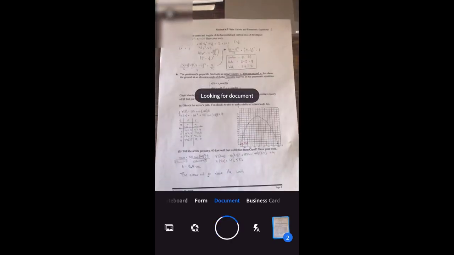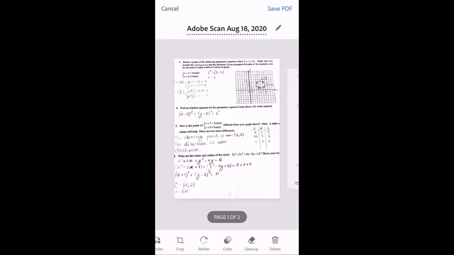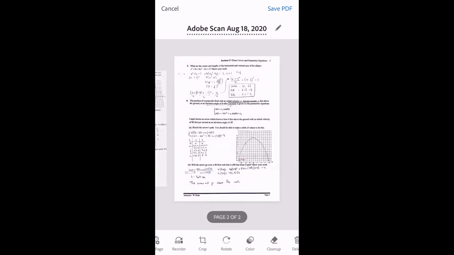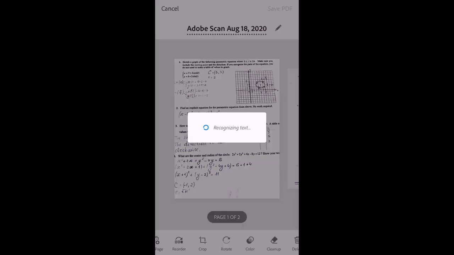Now, if that is my last page, which it is, then I'm going to click on this 2 down on the bottom right with the pages. And you can now take a look at what I scanned. So there's page 1 and there is page 2. All right, so it's really nice if your instructor requires you to scan multiple pages into one document, this is what's doing it for you. So I'm going to click on Save PDF, and it's recognizing it.